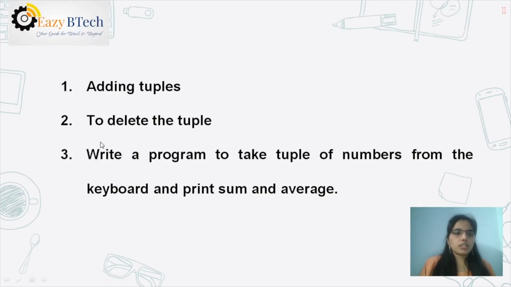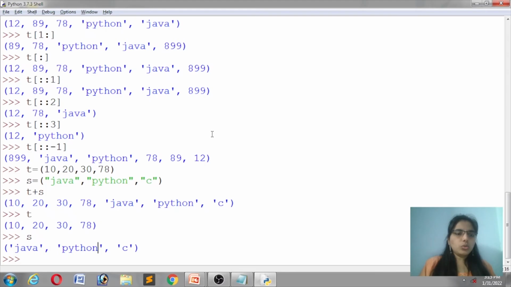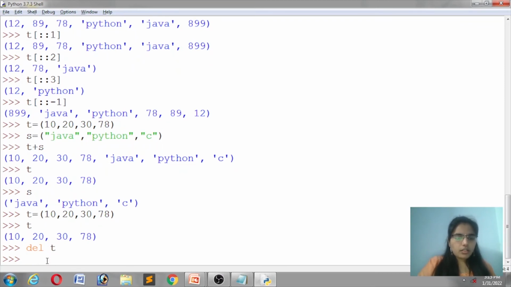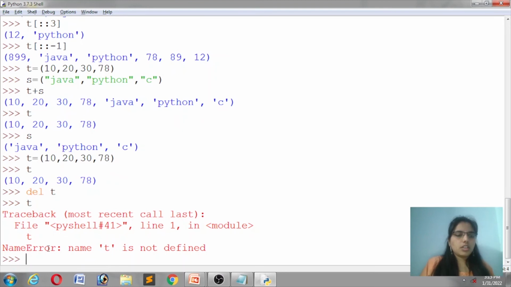Next, how to delete the tuple? Again I am taking T is equal to 10, 20, 30, 78. Let's print T value. Then del of T. Let's print T. There is no T value, so means there is no T variable. So here I am taking a tuple of values and just printing that tuple of values.